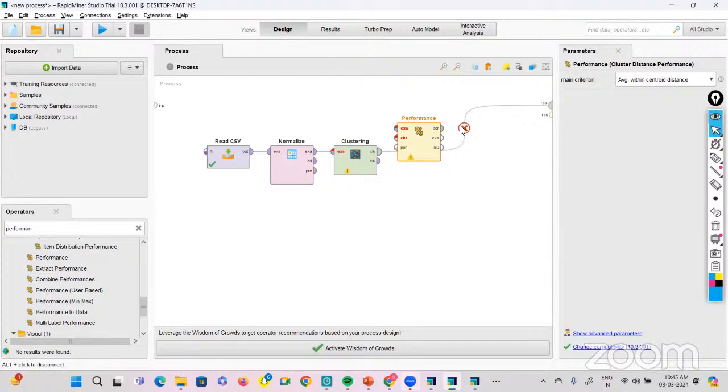The easiest thing over here is that you don't need to write the code. You can just use the operators and build the models, whatever machine learning algorithms you want to use, with the help of drag and drop in RapidMiner. So these are all the things that you can do with the help of this particular tool, RapidMiner.